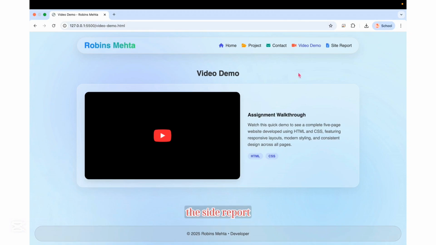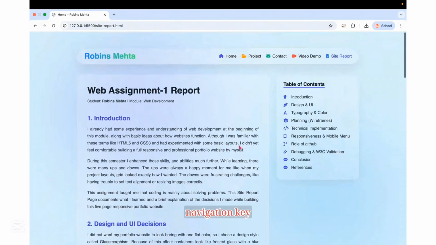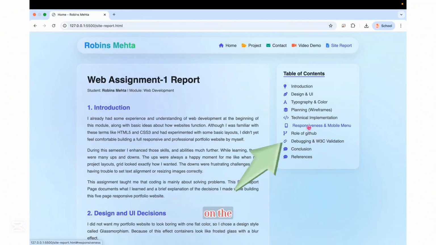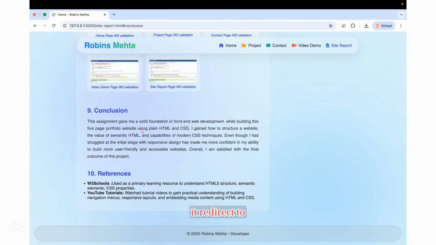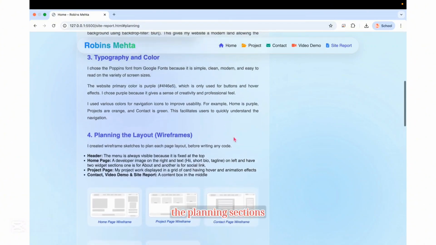And finally, for the site report, I added a lot of content and a navigation key. I implemented a table of contents on the right side. The coolest feature there is the positioning, to ensure that as users scroll down the report, the links stick on the screen, allowing them to jump between the sections easily. So I implemented a table of contents. When I click on conclusions, it redirects to the conclusion section, and when I click on planning section, it redirects to the planning section.